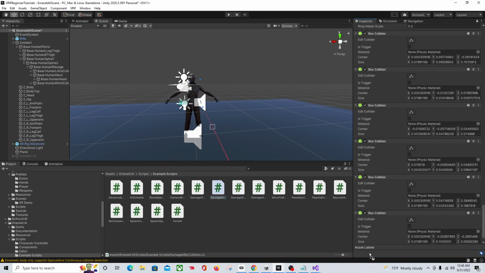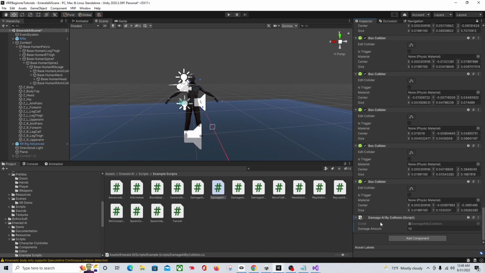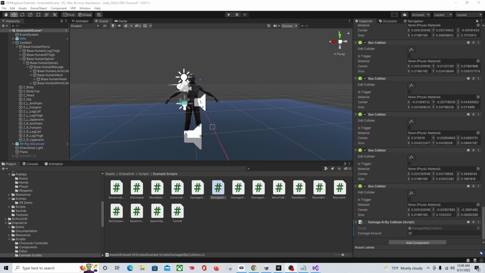Collision. So just drop that on your rifle. How much damage do you want to do when we hit them with our rifle? We'll say 25. Okay, let's jump in VR and see what happens. All right, I tested it out and 25 was a little bit overkill. So let's just say we want 5 damage, and let's jump in VR and see what happens.